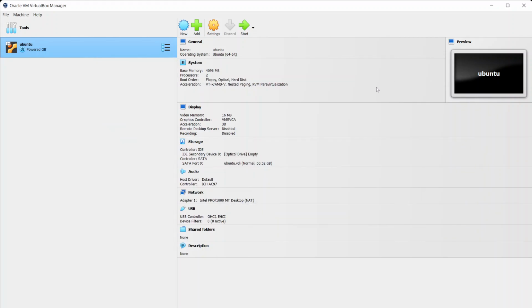What's going on, guys? Today I'm going to show you how to install the Ubuntu Linux operating system on VirtualBox the correct way, to where it works good and you won't receive any errors.